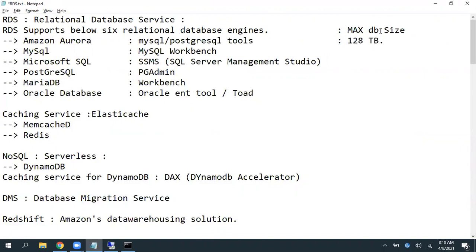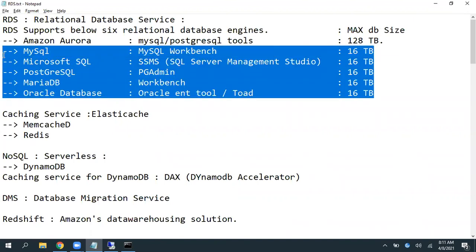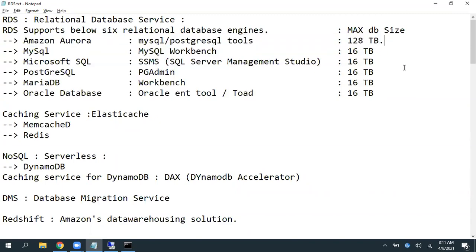Remaining all databases support only 16 TB. In your certification exam, you can expect a question on this.